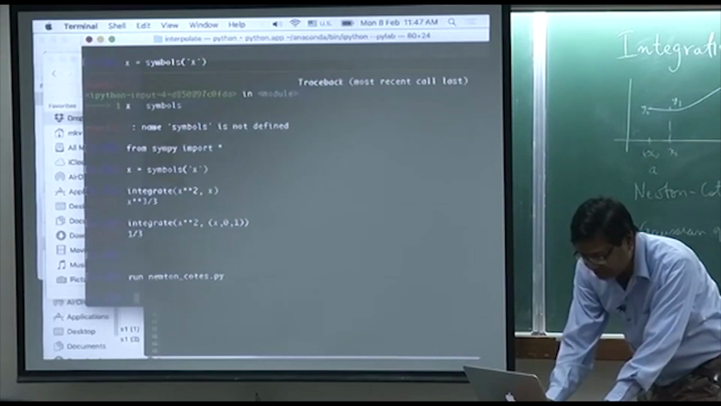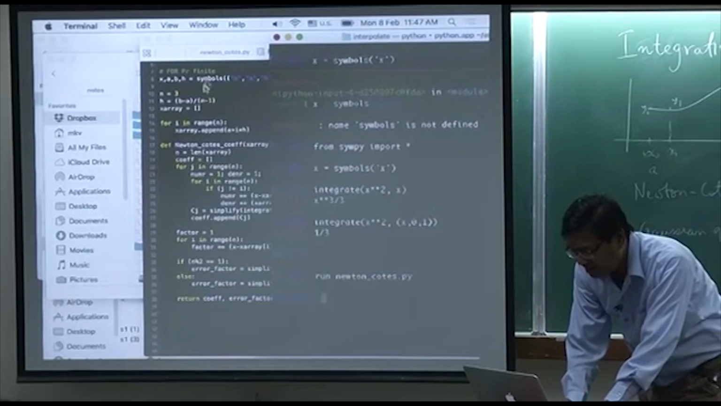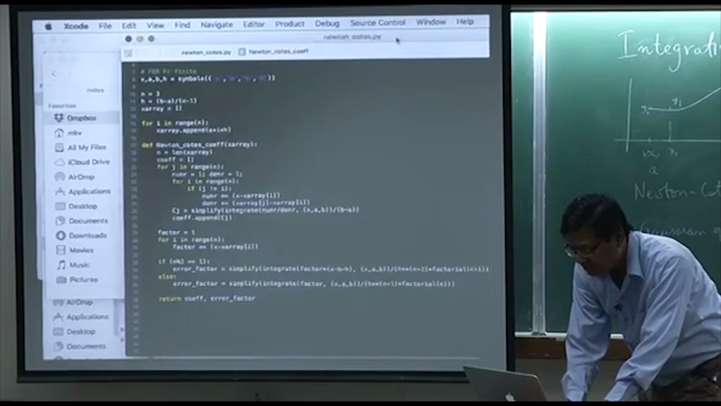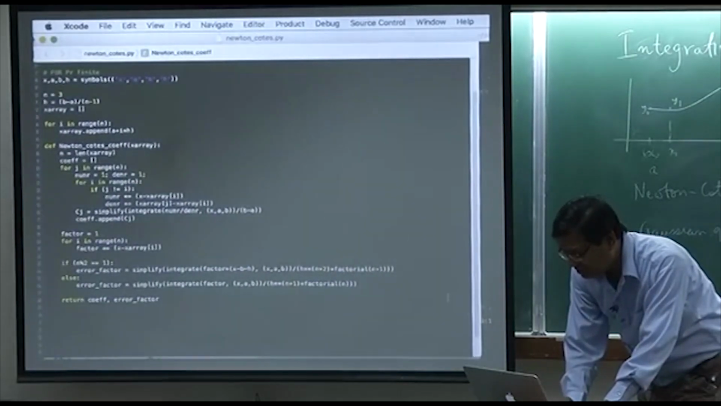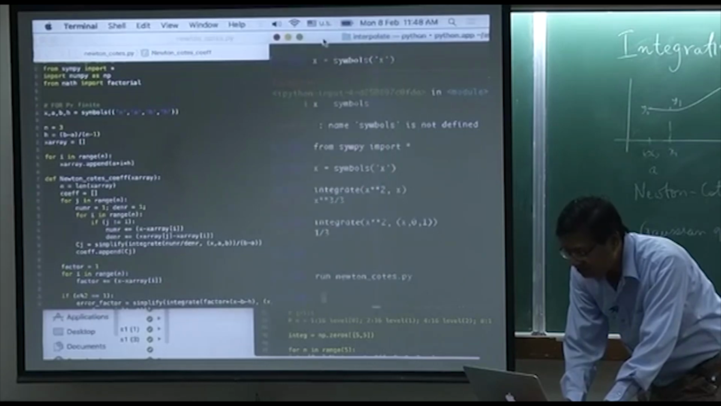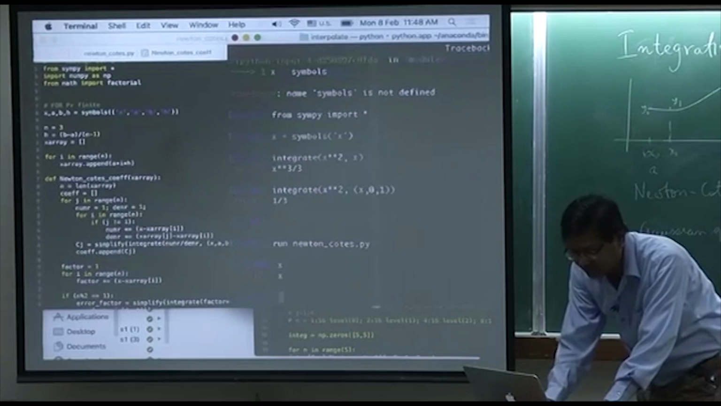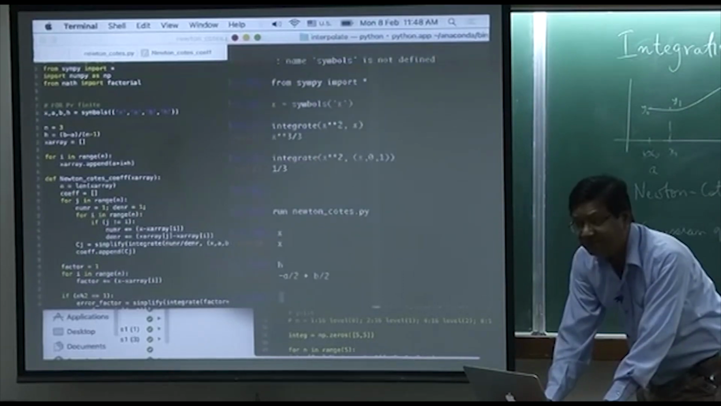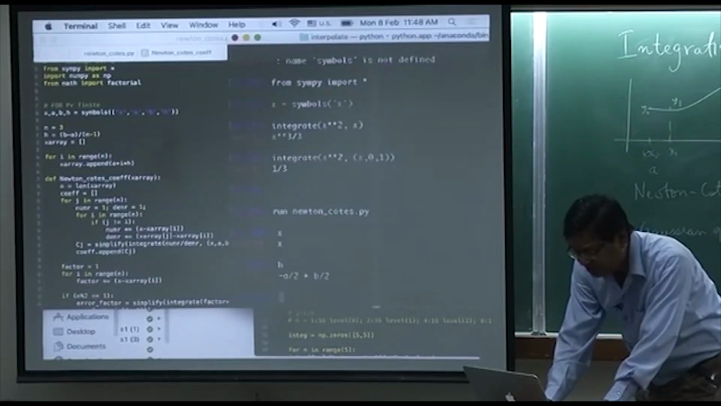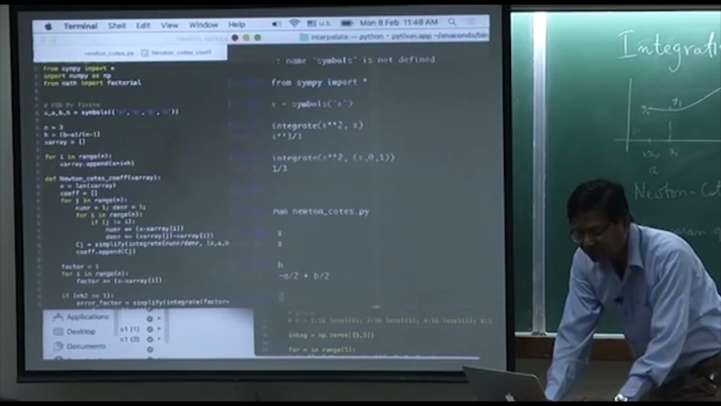So run Newton-Cotes. I had to run this function. So let's see. It has defined the function. So I need to run it. You can see what x is. x is a symbol. What is h? I am using n equal to 3. Yeah, so n is 3. So 3 minus 2, so that is h.